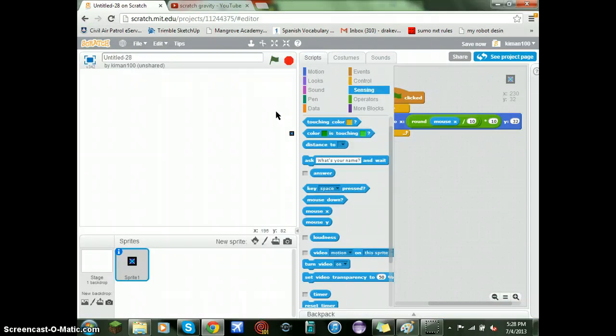So it divides it by 10, and then rounds it. So 34 divided by 10 gives us 3.4. Rounds it gives us 3, times 10 gives us 30. So depending on whether my mouse is at 30 or 34, it will always give me 30. If it's any higher than 34, it'll give me 40, and so on and so forth. I hope you know how that works.